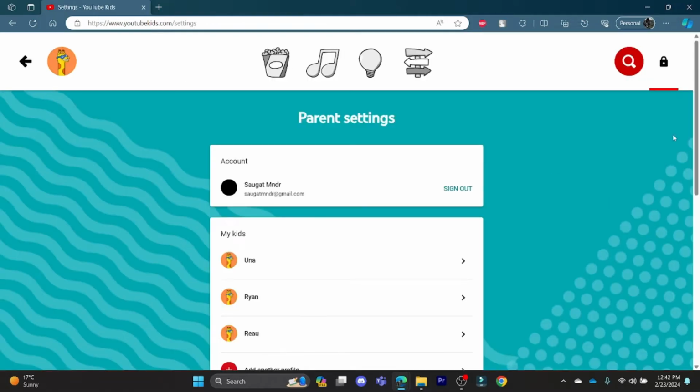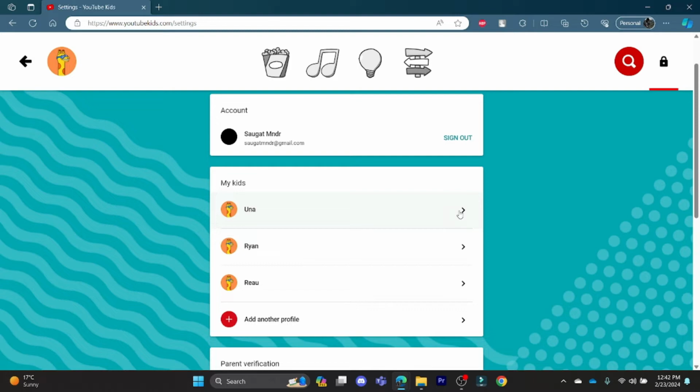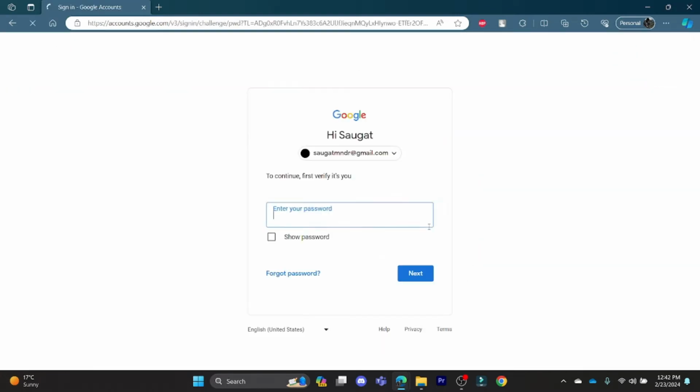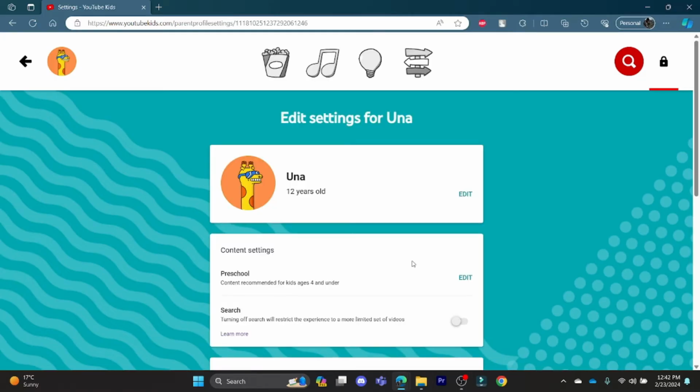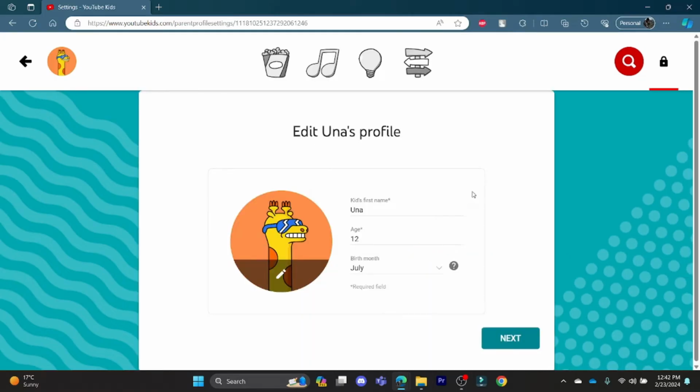Now submit the calculation. Click on the setting of any of your kids, press OK, and you can see that you must enter your password. Press next after entering your password, and then you will need to go to edit, and then you can see you can change the age.